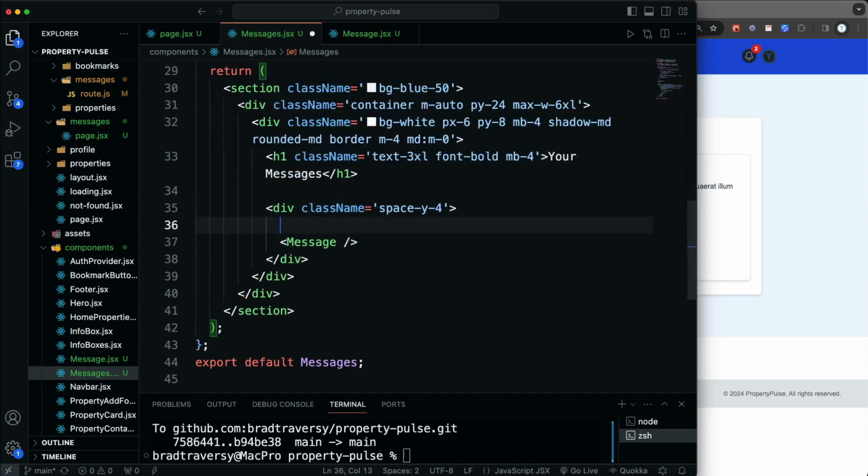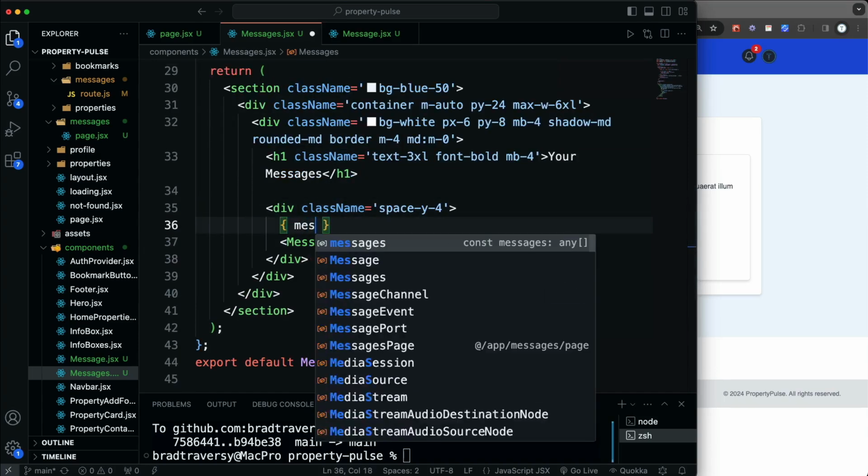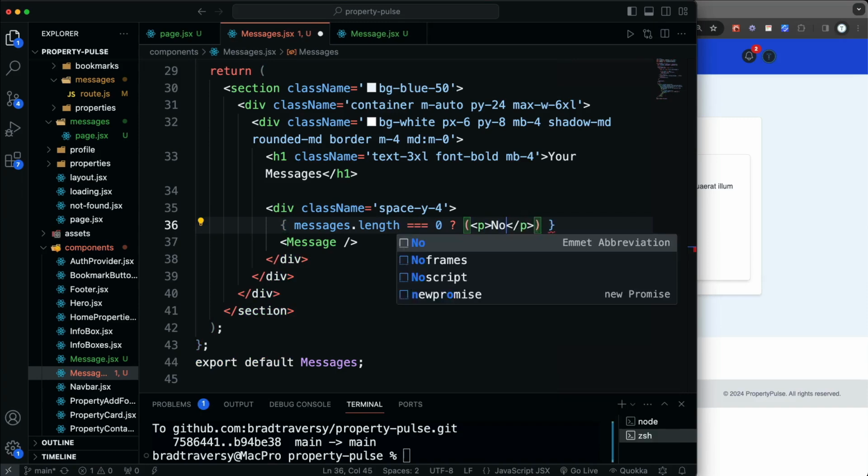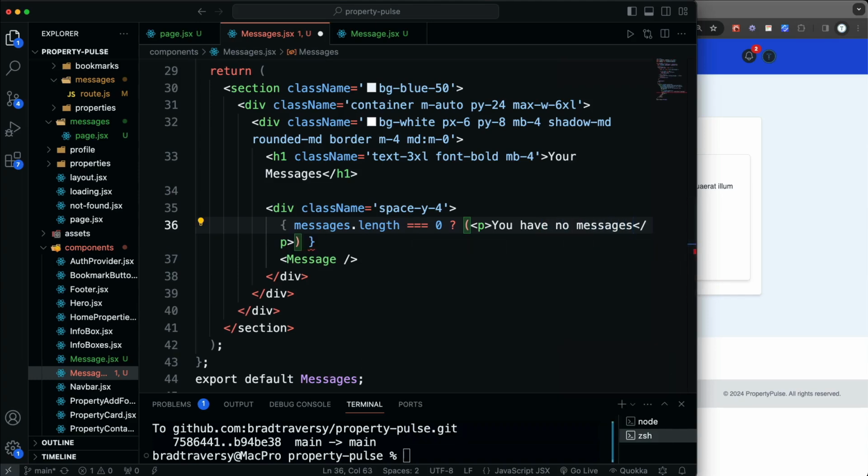So let's go right above it, and let's open up some curly braces, and we'll say if messages.length is equal to 0, then we're going to have a paragraph and just say you have no messages. And then we'll go outside of those parentheses and say else. Then we're going to take this message here, cut that, and put that in here. I'm sorry, not yet. We need to do a map here, create a list.